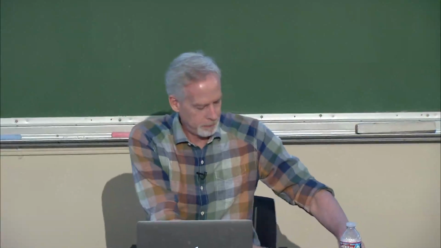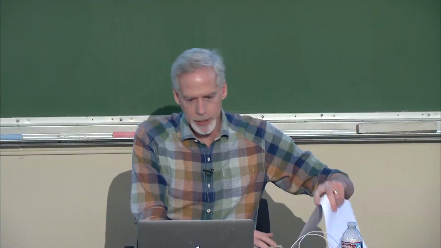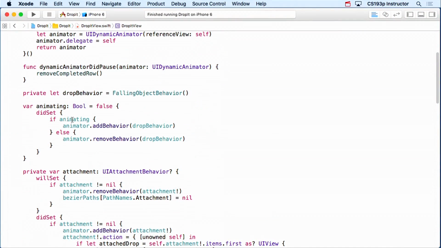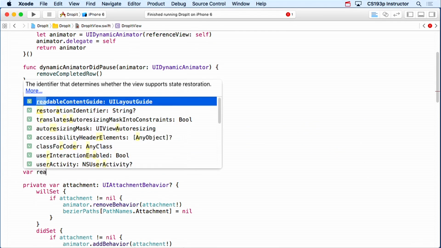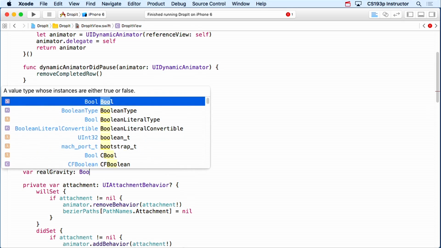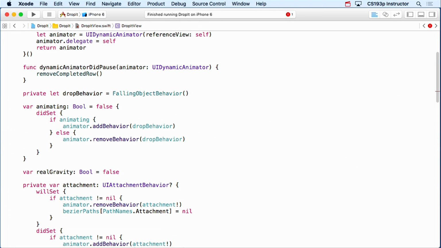All right. So how are we going to do that? I'm going to go to my Drop It view right here. I'm going to add a new public var called realGravity, and it's going to be a Bool. I'll start it out being false. If this is on, then I'm going to use real gravity in my Drop It. If it's off, I'm going to use fake gravity, the gravity I already have, basically.